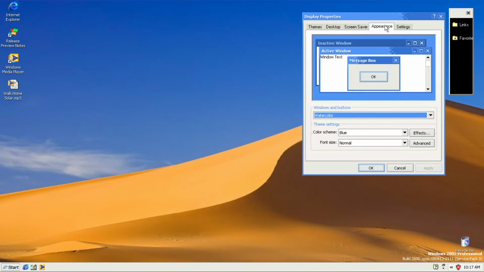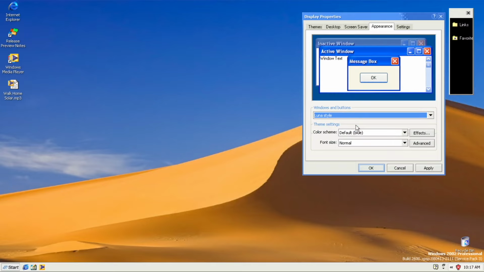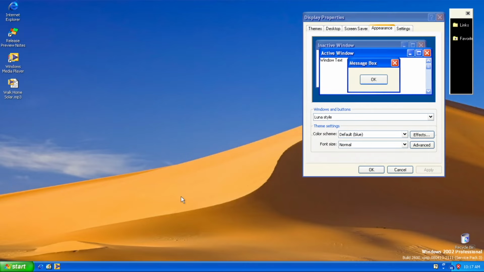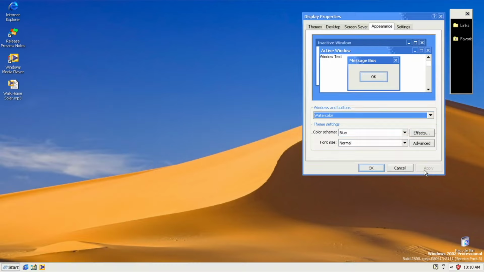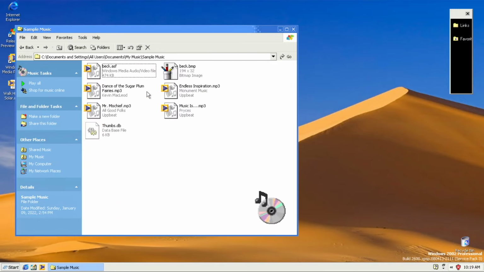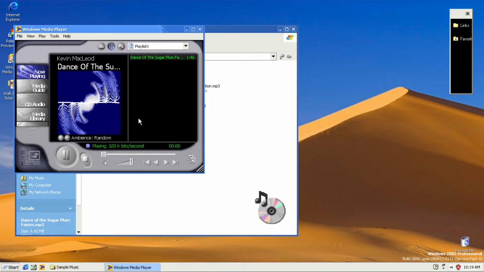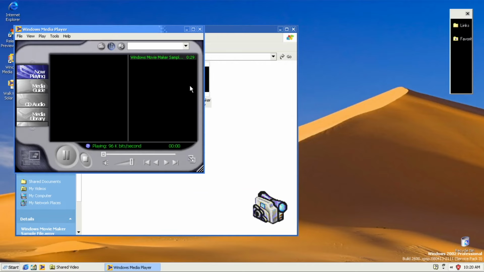Window appearance does have the same thing as the old themes showed earlier, with the exception of the lunar theme, except this is not the final lunar, but the one from before release candidate. Anyways, check out these sound schemes. And also, here are several sample media such as sample music, sample pitches, and the only one, sample video.